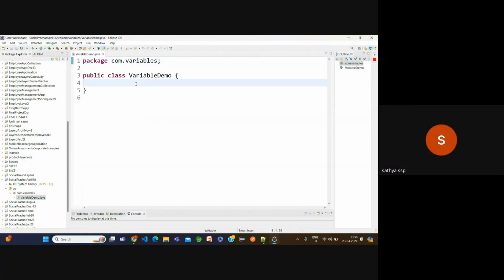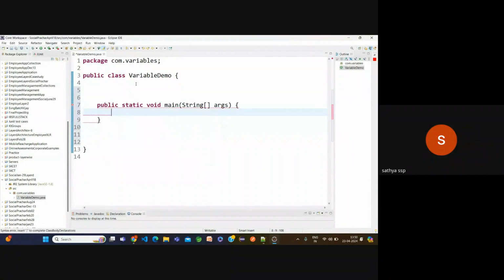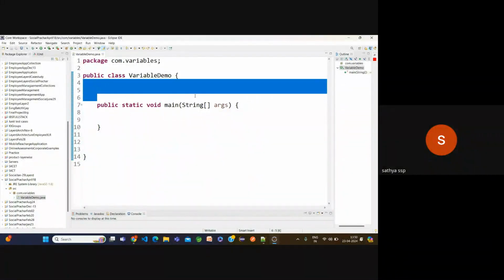Okay. Now in this demo, first we need to write the main method only. Give some space, now write the main method. Now in this location we are going to create some variables. What are those variables? Global variables.